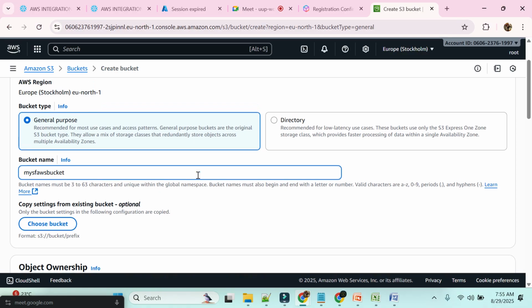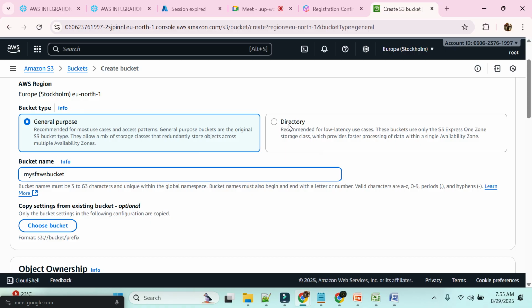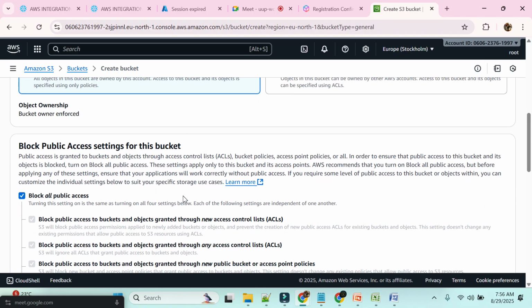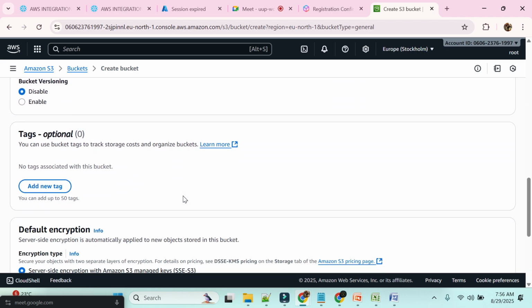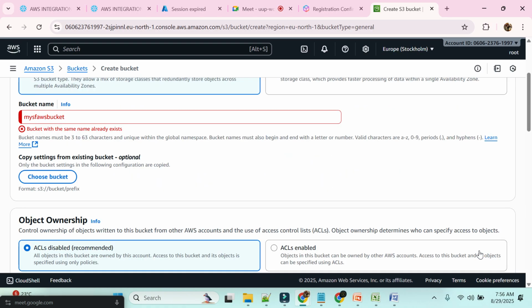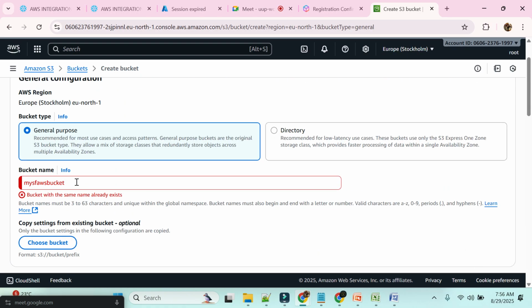Here you can see general purpose and directory. It will have more speed compared to this one, but as our data is very less, I have selected this one. Don't bother about all these things, like all of these buckets are owned by this account or another account. So create bucket. Same name already taken.